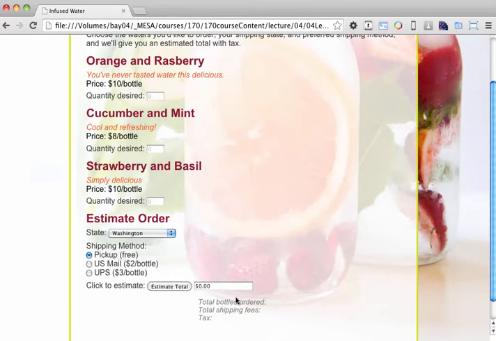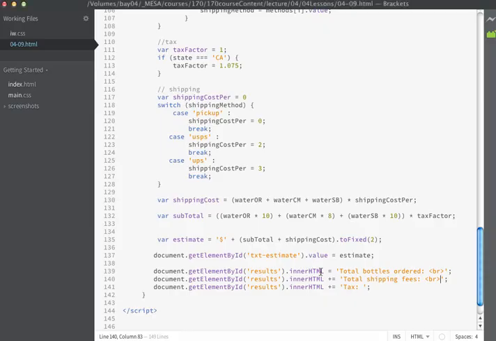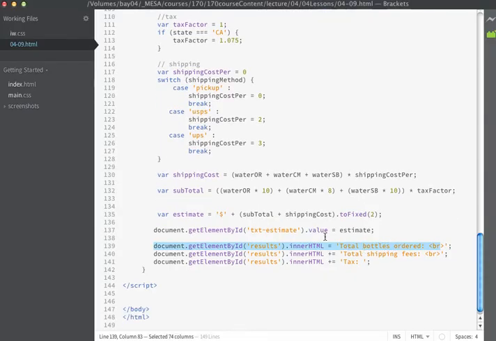Now what we want to have happen is, in addition to the text, we want the values for these items to appear. Most of that stuff has already been set up inside of our document, so we'll just have to pull that in to our JavaScript that we're currently using. For the total bottles ordered, if we come up to our shipping cost, you can see that we're using this statement right here, where we're adding the values of water, orange raspberry, water cucumber mint, and water strawberry basil. So we're going to augment this slightly.